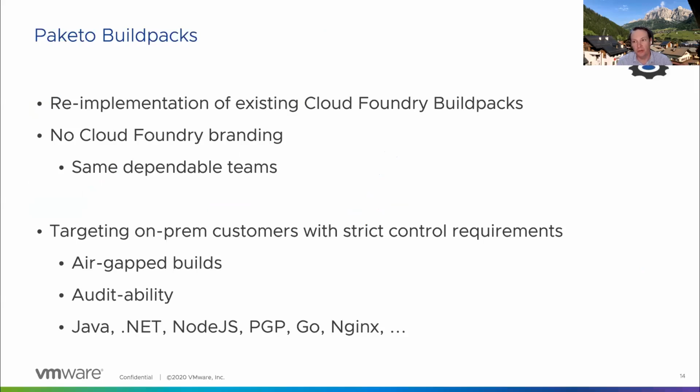Paketo buildpacks are a Cloud Foundry Foundation sub-project. They're a re-implementation of all the Cloud Foundry buildpacks you have, specifically without Cloud Foundry branding. The same teams are still working on it. We're aiming for complete feature parity between the two different groups. But the key thing here is that, for better or for worse, there is some baggage associated with Cloud Foundry and the broader Kubernetes ecosystem.